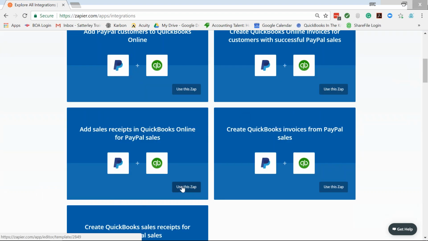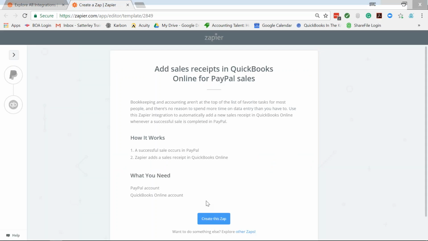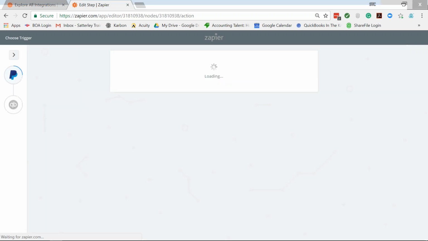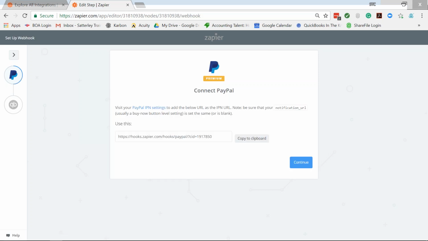So when you want to use that Zap, all you have to do is click on use this Zap, and it will kind of set it up for you. It'll tell you how it works and what you're going to need. Then you click create the Zap. The first step is to select what the trigger is. In this case, it's a successful sale. So I would say continue.